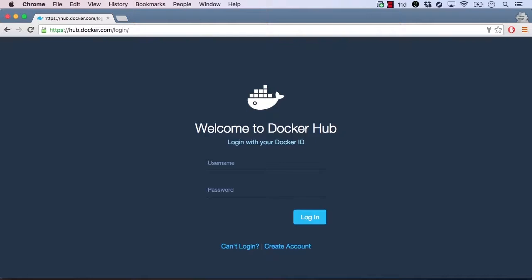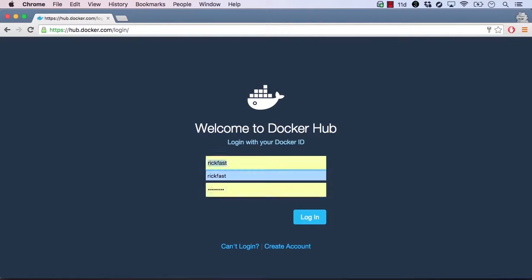How do we find images, though? The easiest way is to use Docker Hub. Docker Hub is the official public registry of Docker images. Docker Hub has a nice user interface with image searching capabilities. Let's log into Docker Hub and search for an image to run on our Docker host.